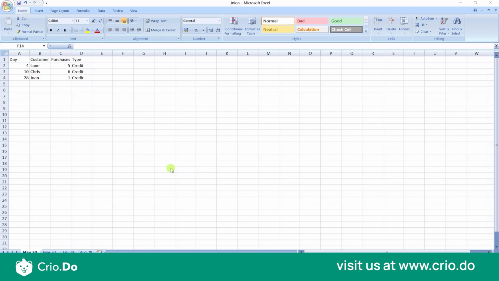Right now we have data where, let's say, some purchases happen in different months. We have May in one sheet, June in one sheet, and July and August in separate sheets.